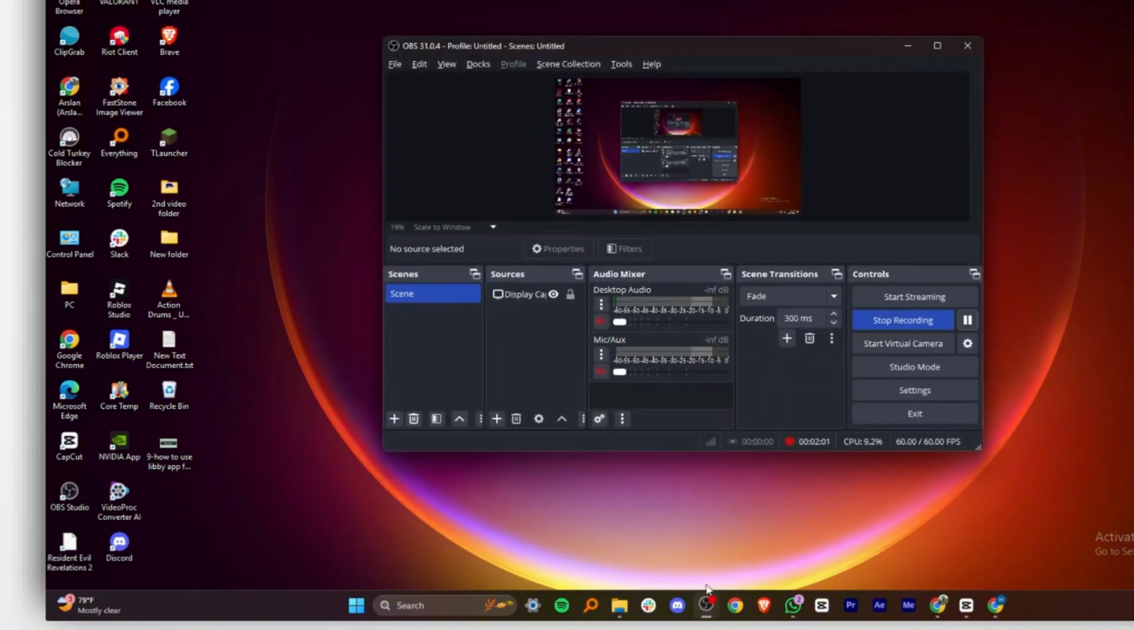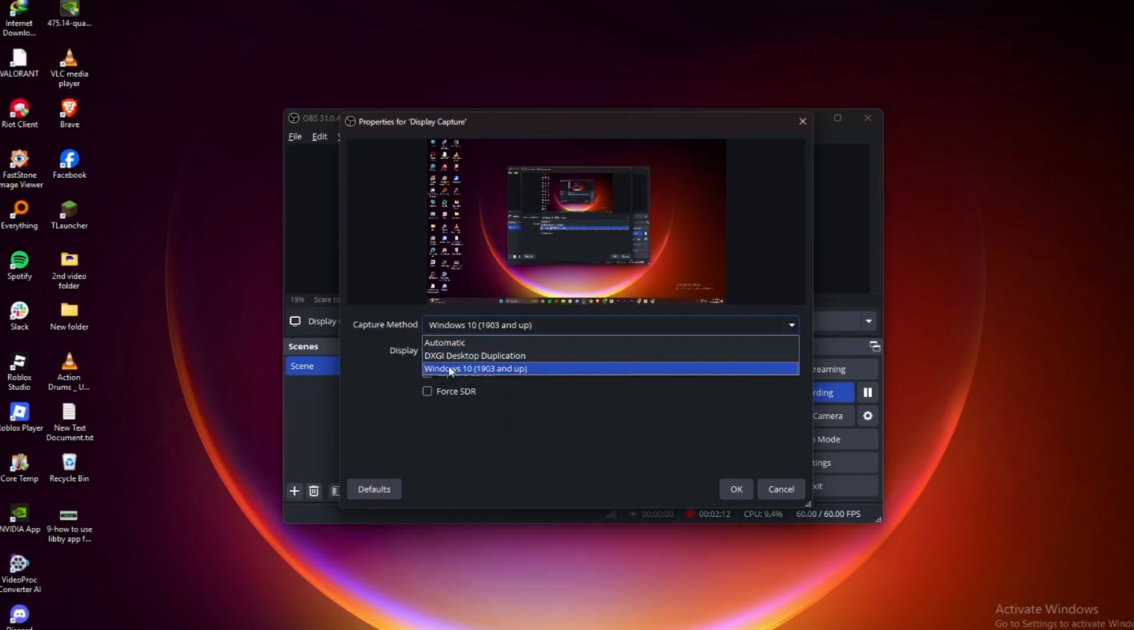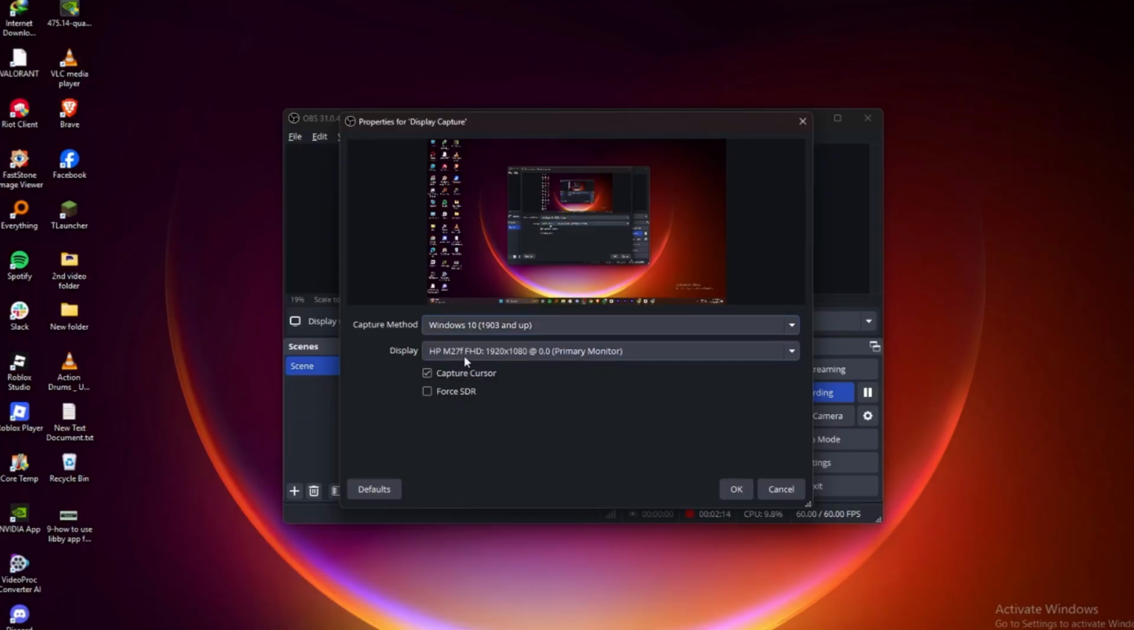Next, open the OBS Studio application. In the Source area, click on Display Capture. Here, choose the Windows 10 option in the Capture method. In the Display area, you can select the HP option. Then, click on OK to save the changes.